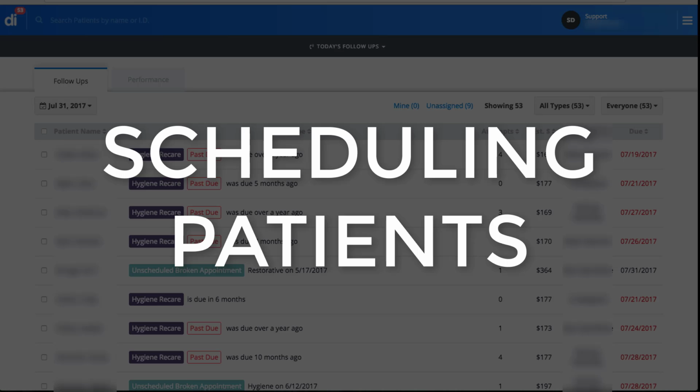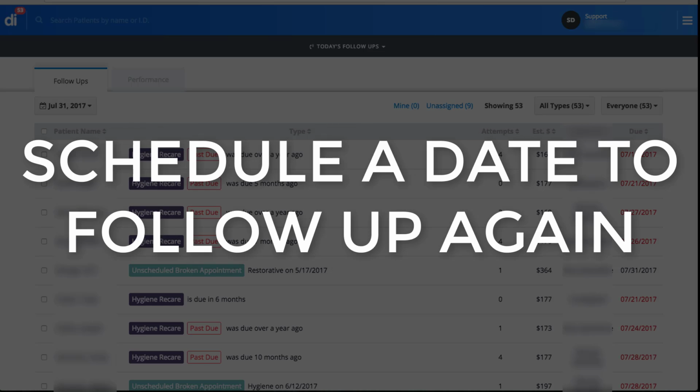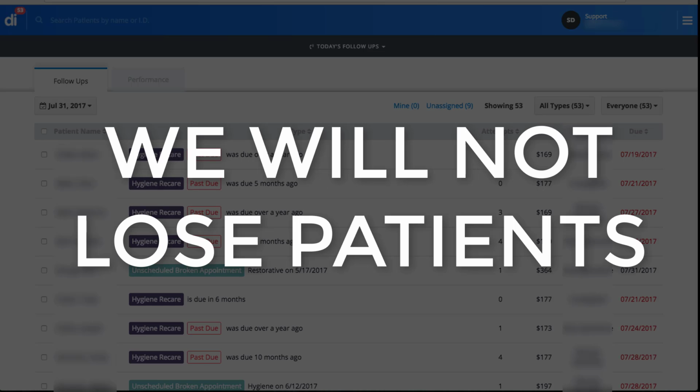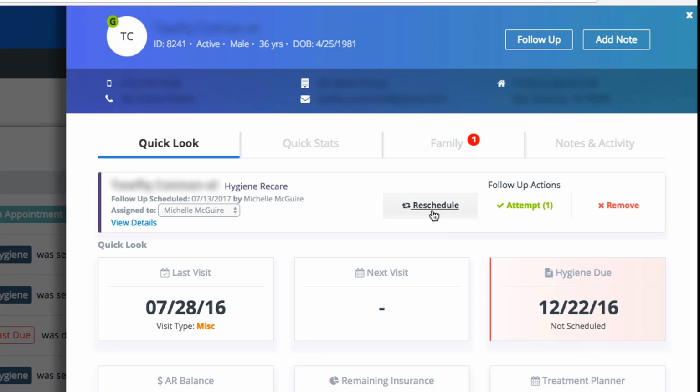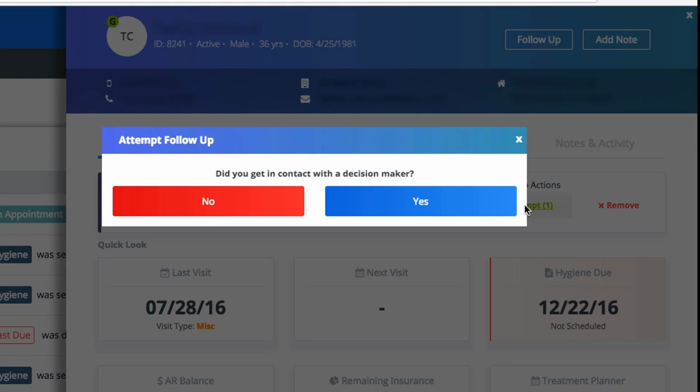By either scheduling a patient or setting a follow-up reminder to talk to them again, we will not lose another patient ever again. On the follow-ups, there are three actions we can take: attempt, reschedule, or remove. Whenever you call a patient, click on attempt to show that you attempted a call. Then answer the questions it asks you.